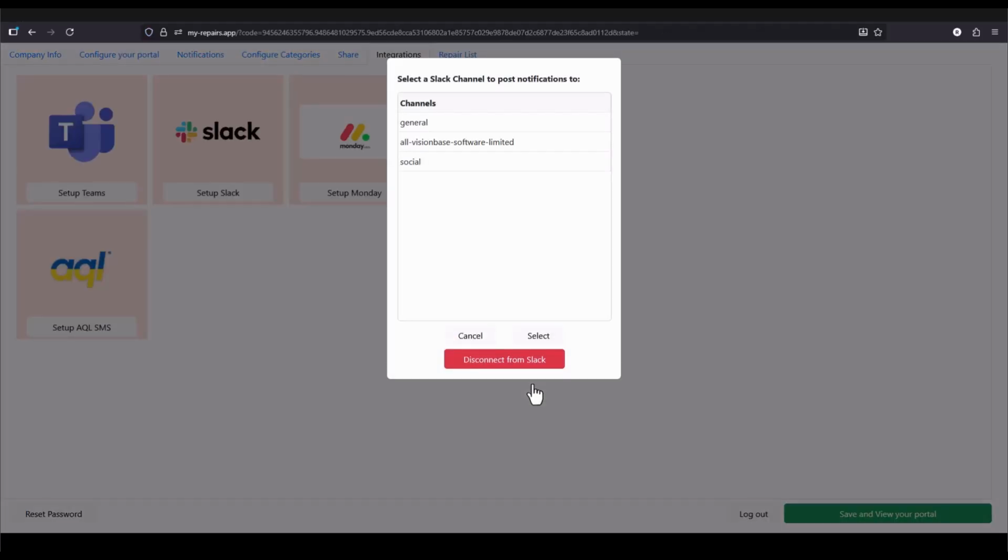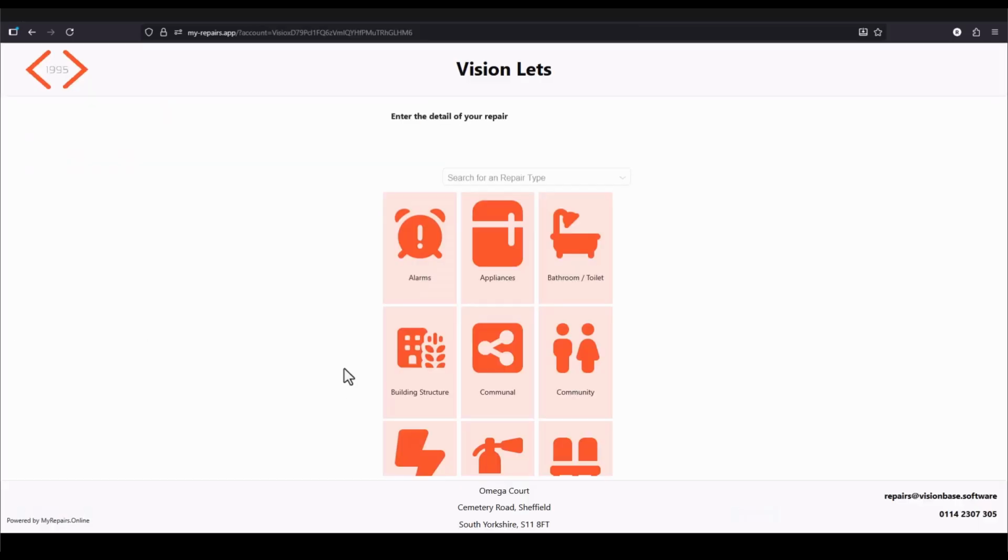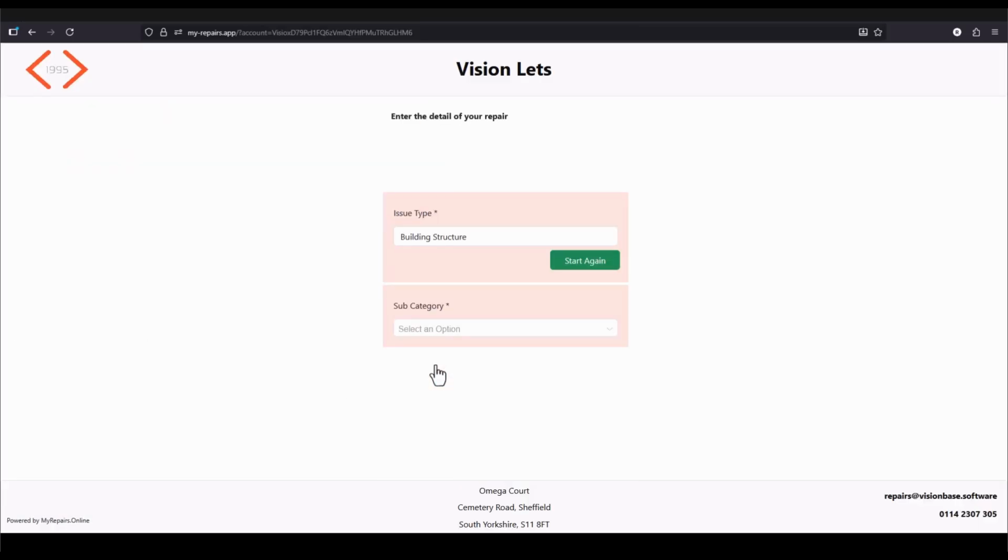Now that Slack is linked, we can choose which channels to post the repair notifications to. After that's all done, we can log a repair like normal and then see how that appears in Slack.